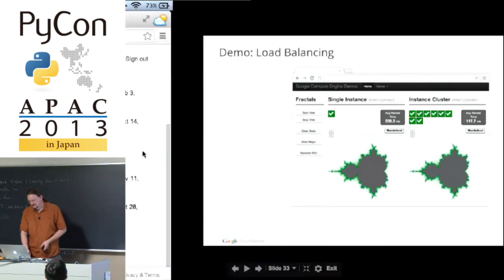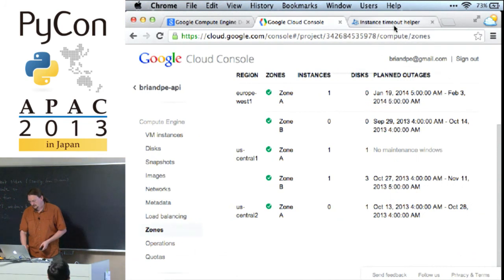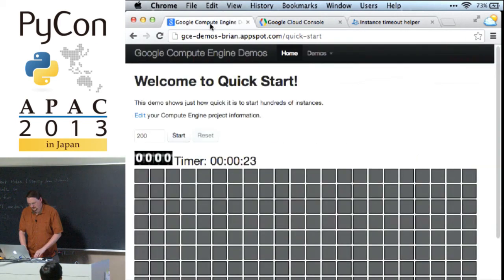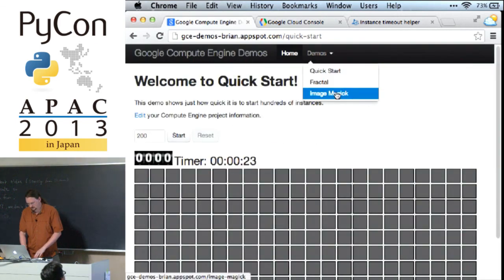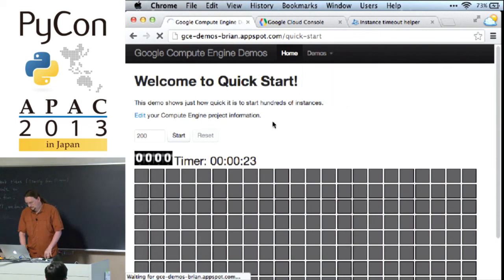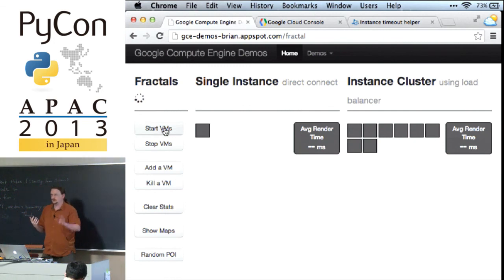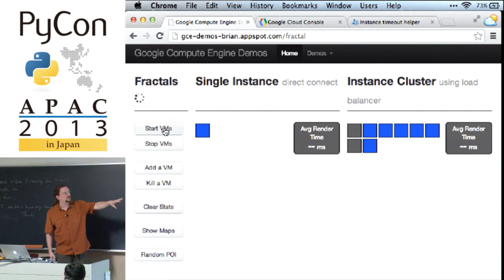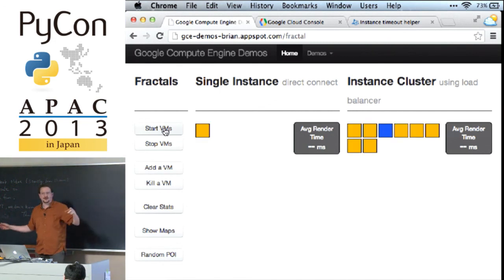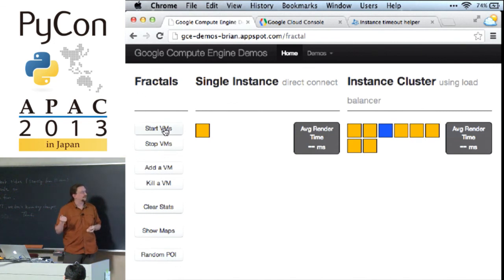OK, so I've got a demo of load balancing. Basically, we'll have our instances here. In this demo, we're going to start 2 sets of virtual machines. So we're going to have just one instance on this side and a whole cluster on the other side. This is currently starting those instances for real. They're booting up using a startup script, which I'll explain in a moment.